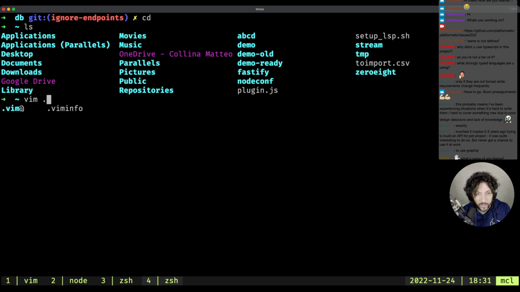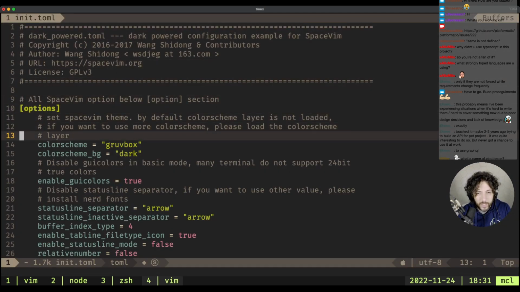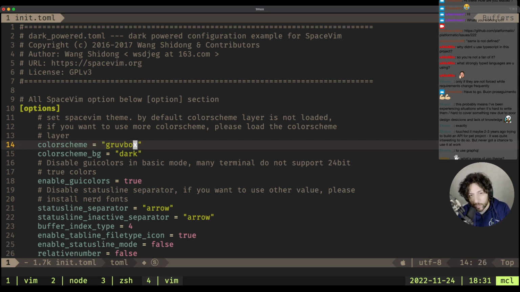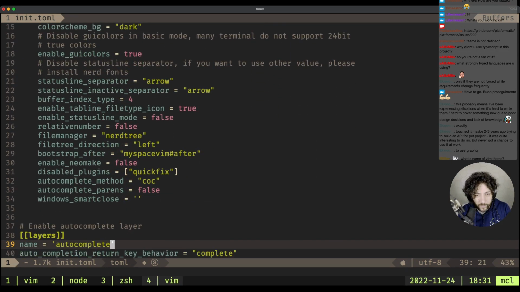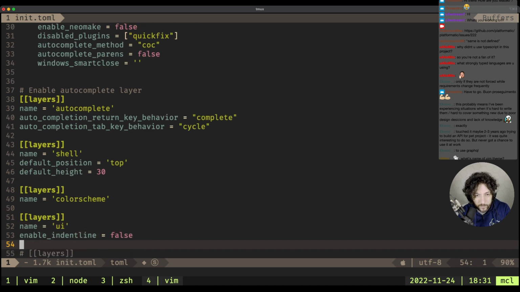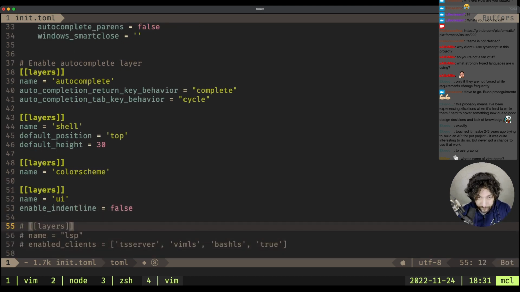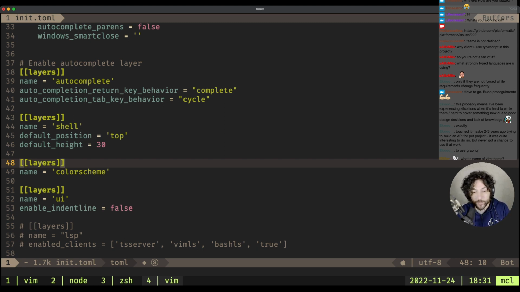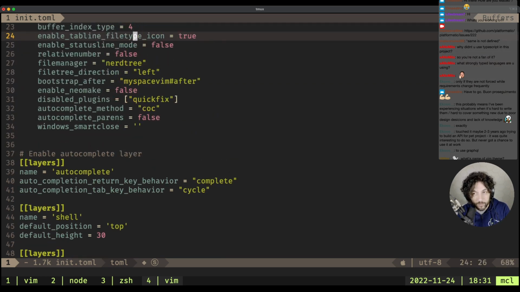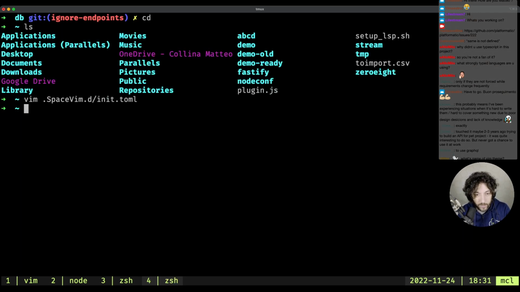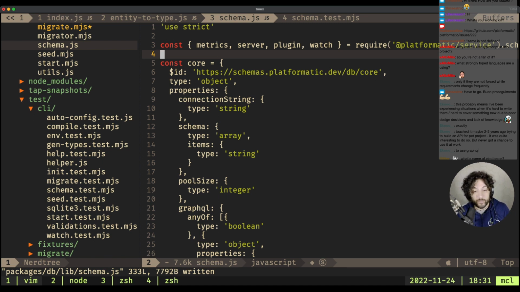Vim, it's toml space vim dot d init toml. Let's look at it. The color scheme is Gruvbox. That's my stuff. Do you like Space Vim? Yeah, are there any other Space Vim users here? You're probably using a better Vim distribution than me at this point. I used to have a very much customized Vim config file, and I threw it out because I had no time to maintain it anymore.